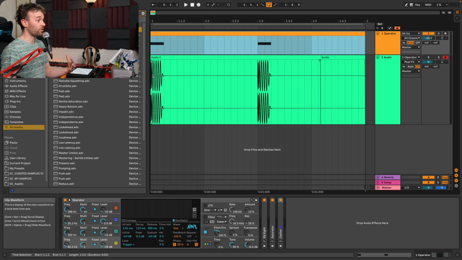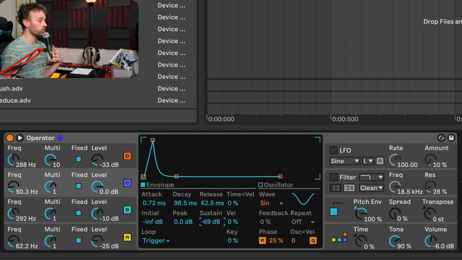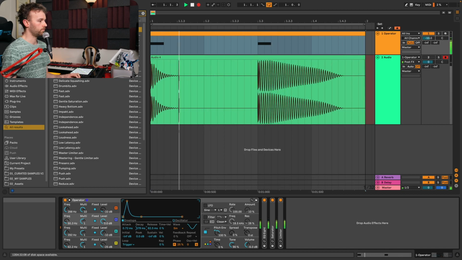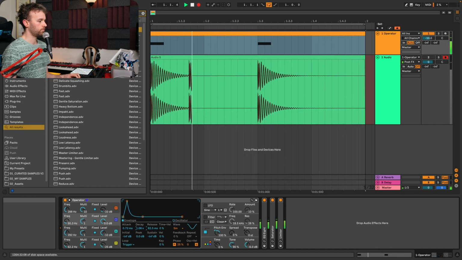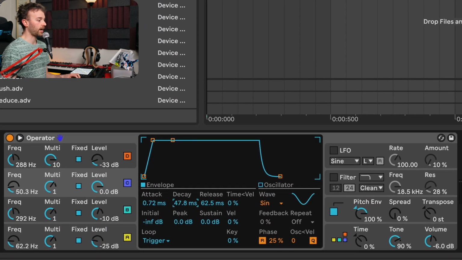So for example, I can see right away that this is quite a flat kick drum, and if I wanted it to be a little bit more transient-y, what I could do is go back to my operator and change the envelope of our fundamental frequency. So I could go to the envelope, maybe reduce the sustain here and play around with decay to change the length. Or I could increase the sustain back up, reduce the decay, and play around with the release to change the length.